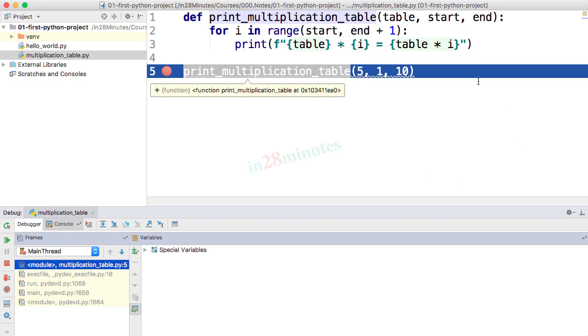What you'd see is this line is now highlighted in blue. What that means is this is the current line of execution. The script is executing. We are currently at line 5 and we are invoking the print multiplication table method.